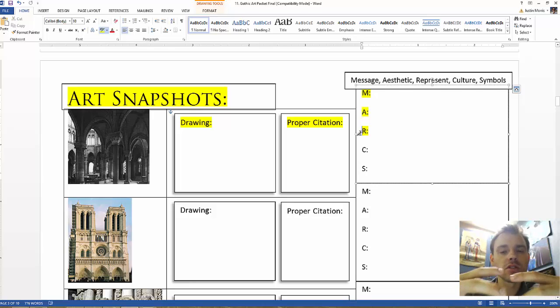R, represent, is you interpreting the aesthetic. Once I see a certain type of line quality, let's say it's really wavy, a lot of frenetic wavy lines, the represent would be something like, what does this mean? What is the artist trying to convey, either emotionally or religiously, or just a general idea or philosophy behind the work? So what's his color theory?